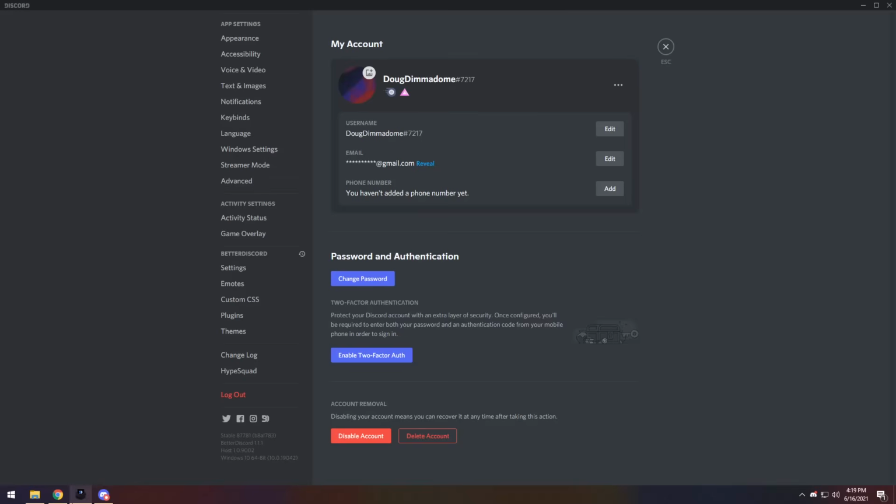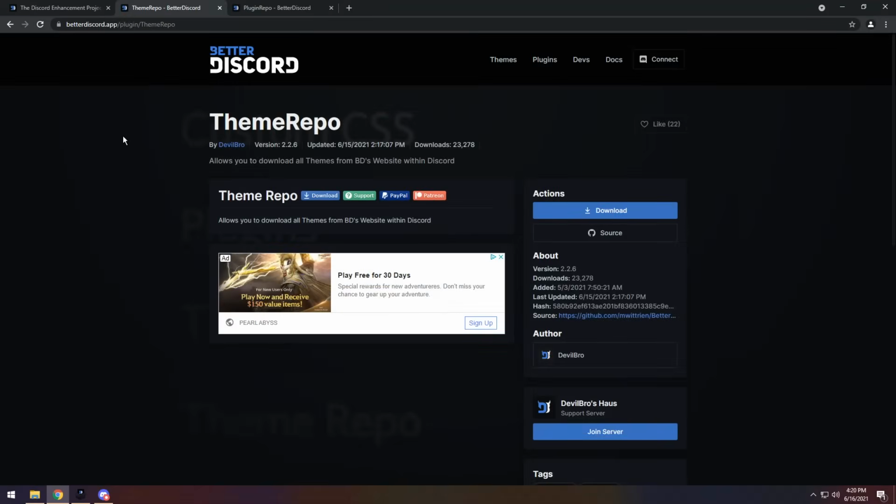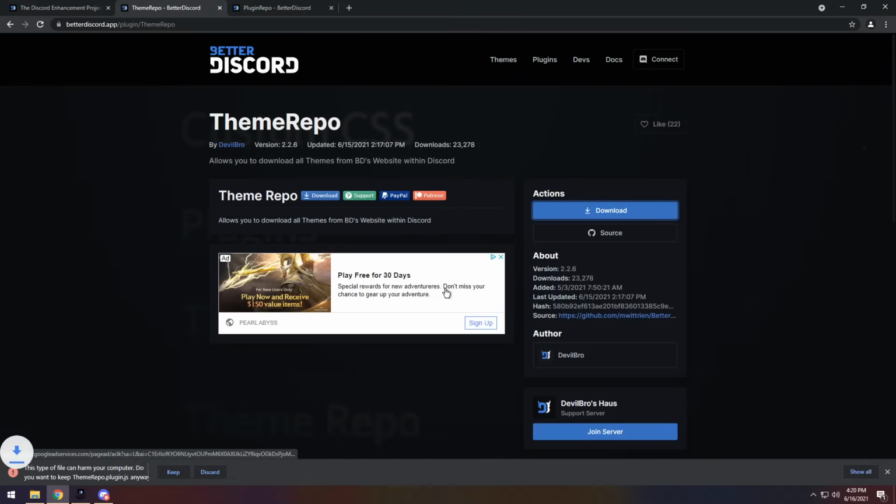Next up, we need to install the plugins that we're going to use to allow us to browse kind of like an app store for BetterDiscord. So to download the little app store thing I was talking about, go to the second link in the description and click the download button. Now an ad may pop up. All you have to do is press X on it, and then click download again. Little bit of a pain in the rear, but these guys have to make their money somehow.